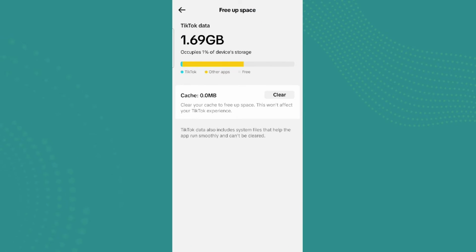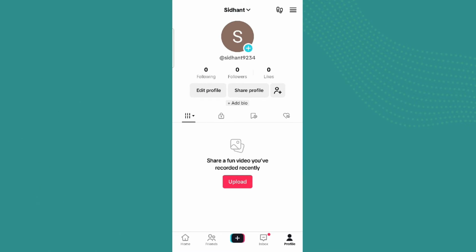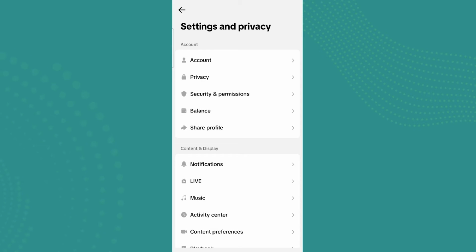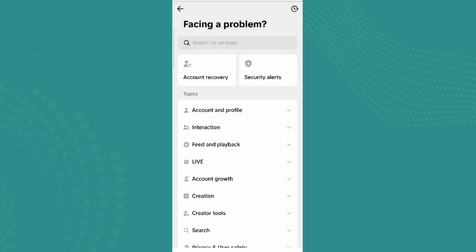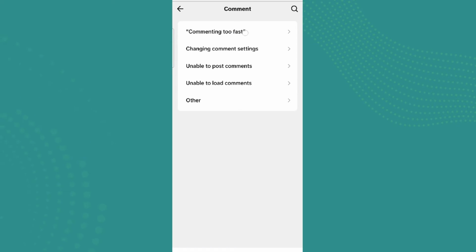So here it is. Now let's get into the profile icon and click on this three-line icon on the top right and click on settings and privacy. Scroll down and click on report a problem. Now click on interaction and click on comment. Here we can see this option for commenting too fast. Simply tap on that.